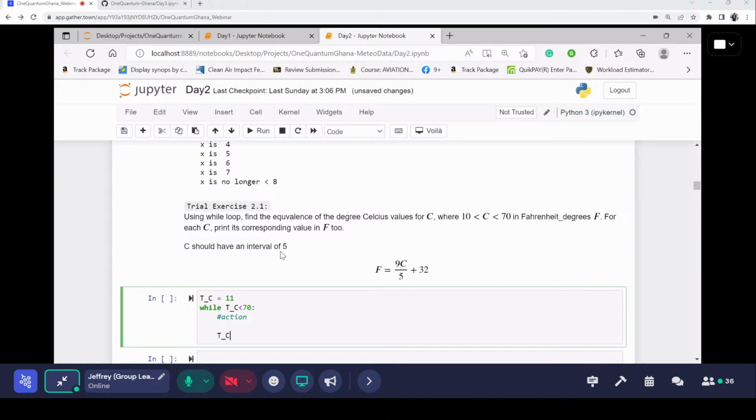So we have T_C plus equal to 5. That means the T underscore C, when it's evaluated, should increase in steps of 5, and it will be evaluated in these steps till it goes beyond. All right, so now we come back to our action. Our action is to find T underscore F, which is the temperature in Fahrenheit, and we equate this to 9C.